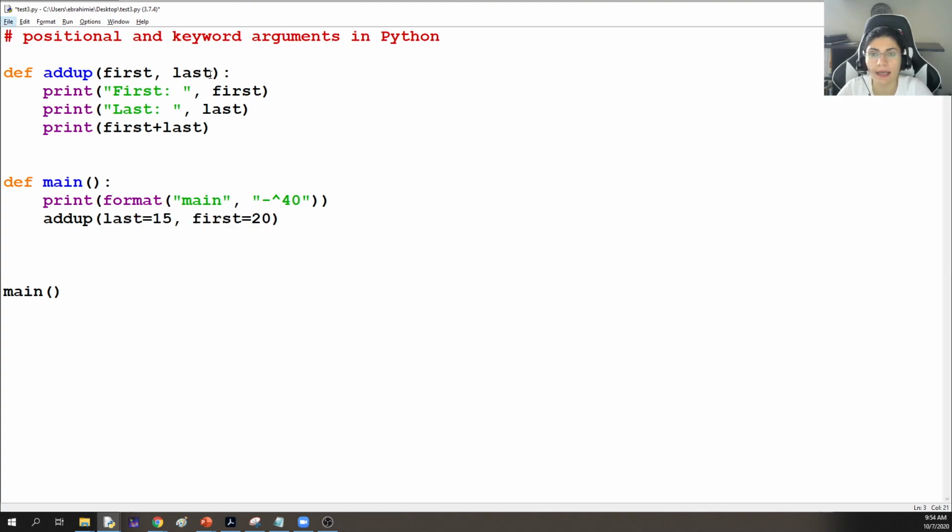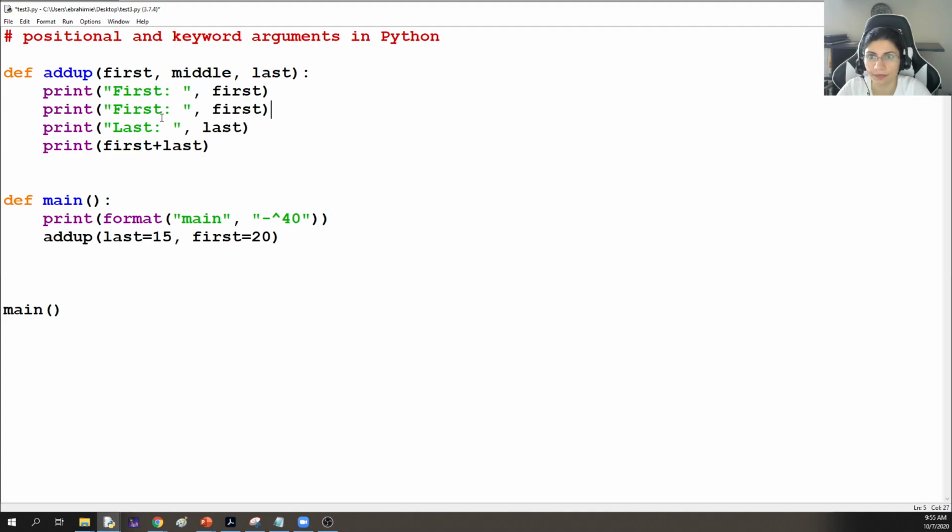So now let's add another parameter here. So I'm going to add middle, so first, middle, and last, and I'm going to also print that here. All right. So let's say middle plus last. So I have all of the stuff that I need. So now I'm going to go to my function call. So let's say I'm going to start over.